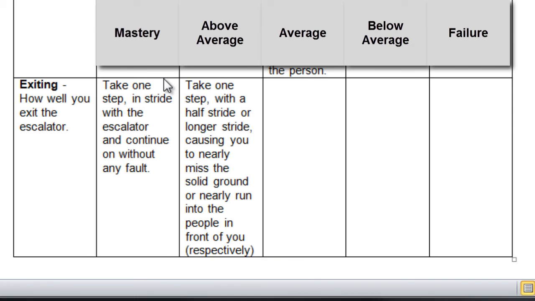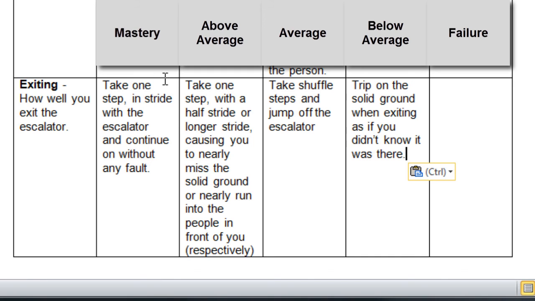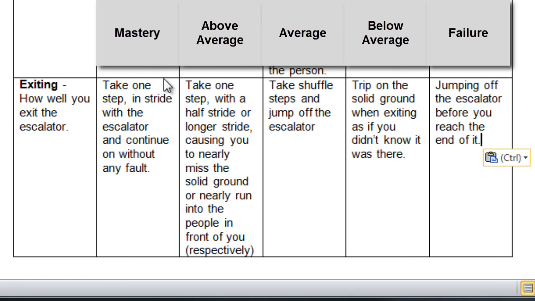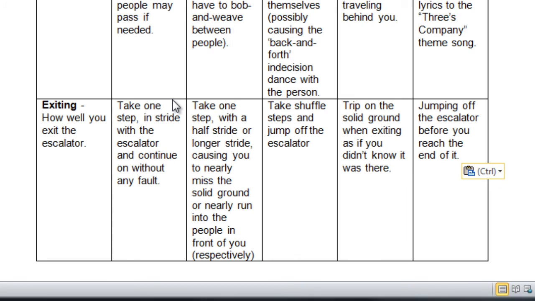Average, take shuffle steps and jump off the escalator. Below average, trip on the solid ground when exiting as if you didn't know it was there. And finally, failure, jumping off the escalator before you reach the end of it. So that is our escalator riding rubric.